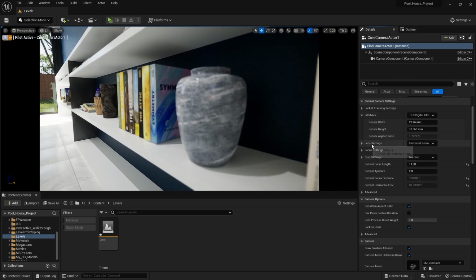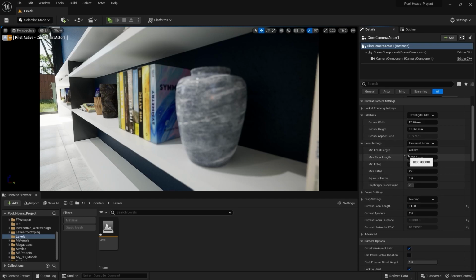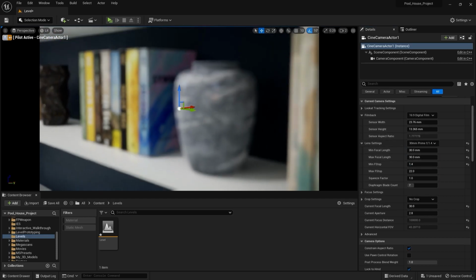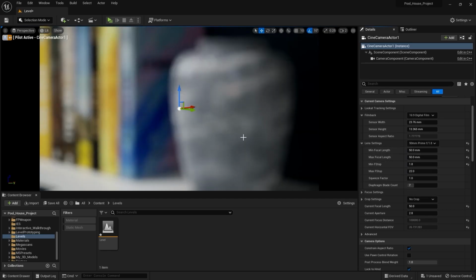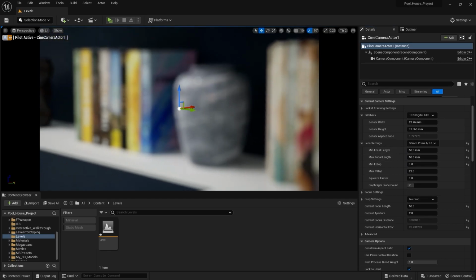Next, in here we have lens settings. By tweaking this setting, we can adjust the focal length of the camera. Here we have some presets. Let's say if we want a 30mm focal length, we can select this preset. Similarly, if we want a 55mm focal length, you can select 55mm. I usually keep this number as it is and adjust the focal length from here.